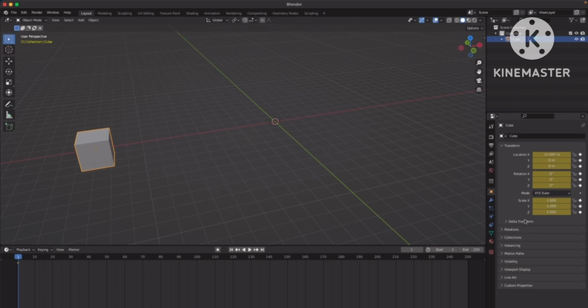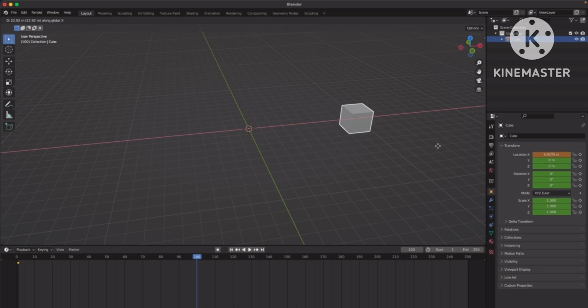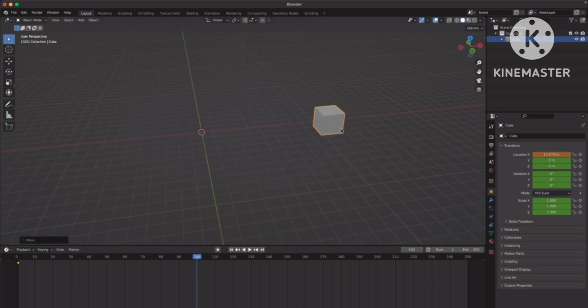So now let's go to frame 100 and I'm going to move the cube to the other side of the screen. So G, X, move it this way. Now I want to rotate this cube as well. So I want to rotate it on the X-axis. So I'm going to press R for rotate and then Z to rotate it around the Z-axis. And I'm just going to rotate it a few times like that. Just click to confirm that.